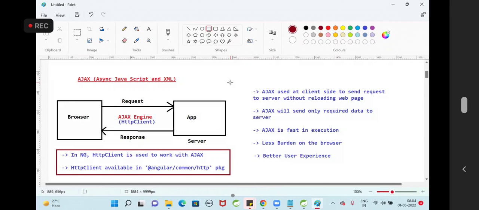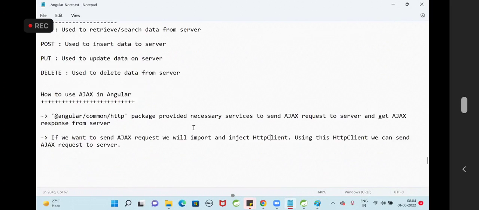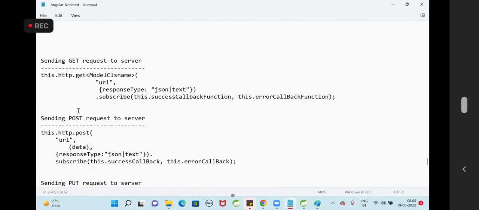How to use Ajax in Angular? In order to use Ajax in Angular, we are going to use HTTP client. HTTP client is used to work with Ajax. HTTP client is available in the Angular common HTTP package. Very good. Now guys, here I have given some syntax for you.